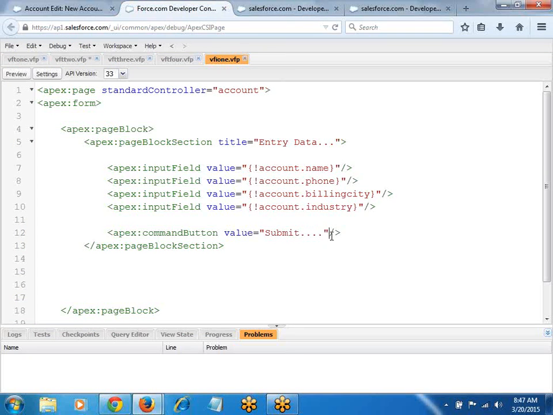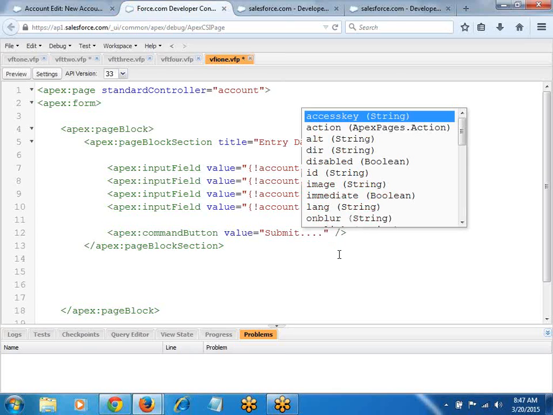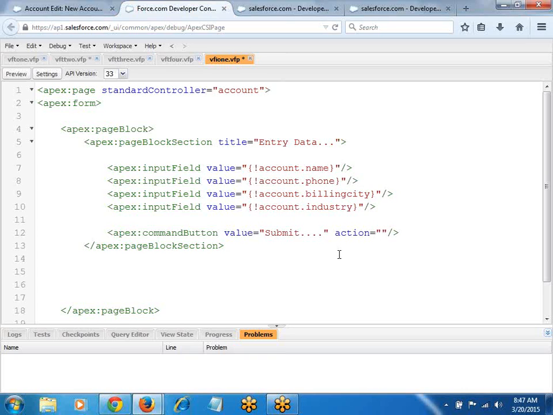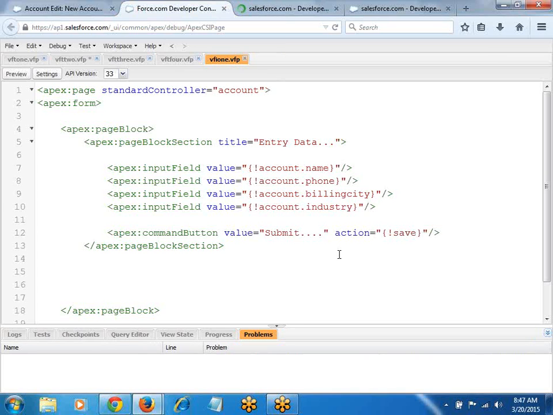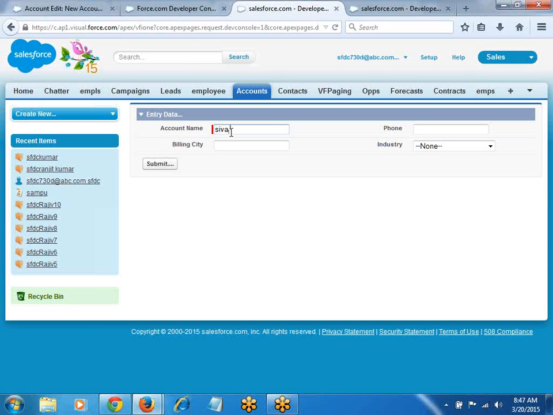When I click the button, I require an action. What action do I need? I need to save the values. Whatever input boxes are bound to database fields, I need to save the record. Save it. It saves the record. It's a standard function, so it saves the record automatically. So whatever value entered, save, submit, it saves the record automatically.